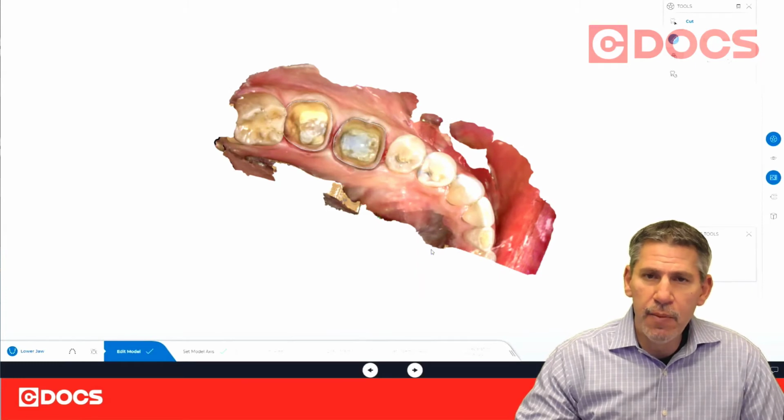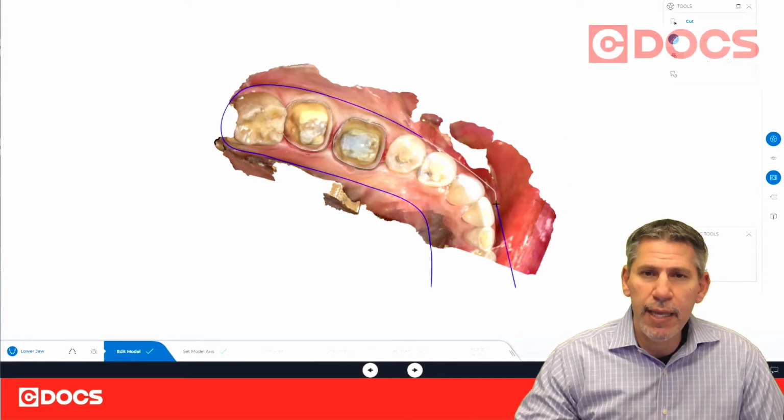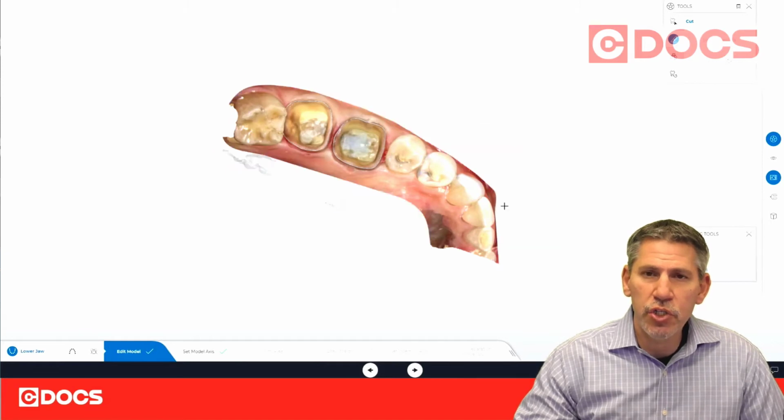So if we go to the Edit Model feature and we just use our Cut tool, we're just going to remove any of the floor of the mouth, any of the lip or cheek, anything that could potentially get in the way and cause a penetration issue.